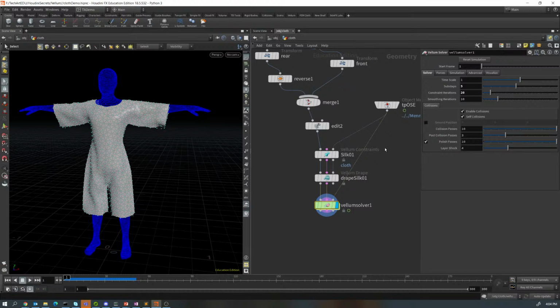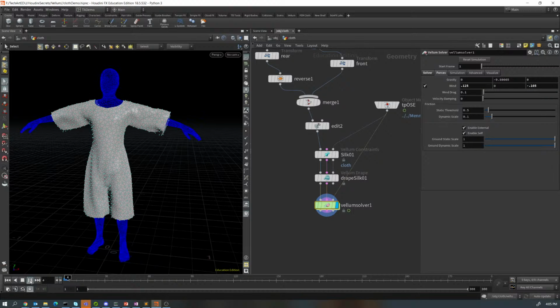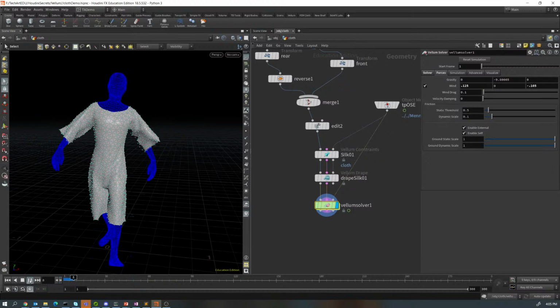So let's see if we can find some wind. The ground position, we don't have to worry about that. So we go to forces. Okay, we can turn on some wind here. I'll change this to add just a little bit of wind, like 0.125 and now negative 0.105. This is going to add just a little bit of realism.